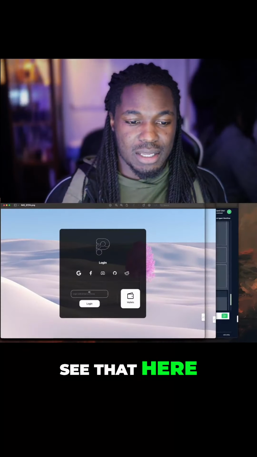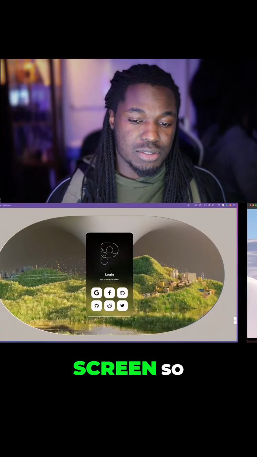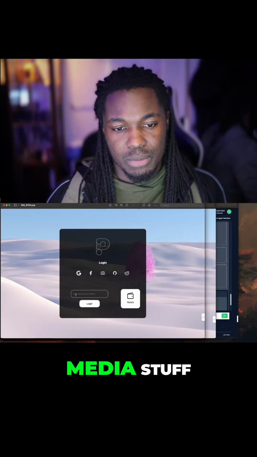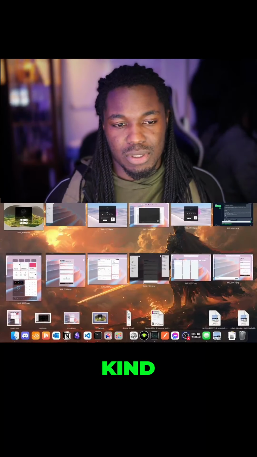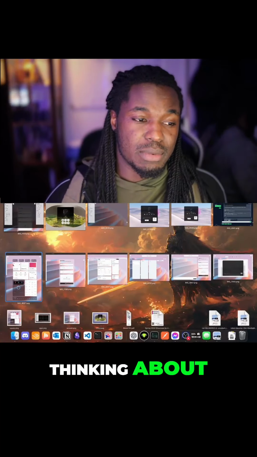You can also see that here, I did remove the wallet access from the login screen, so you can see that we don't have the wallet. Really stripped it down to just social media stuff. And I think that's kind of where we are. So I'm gonna go into the first, actually, when I really did start thinking about building a dashboard.